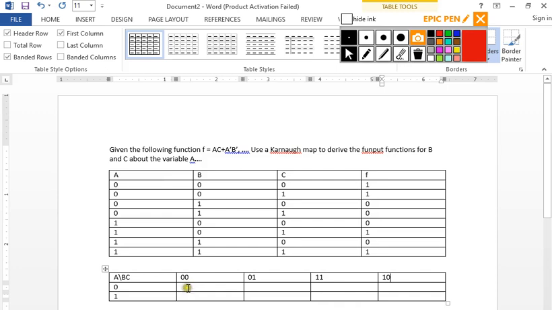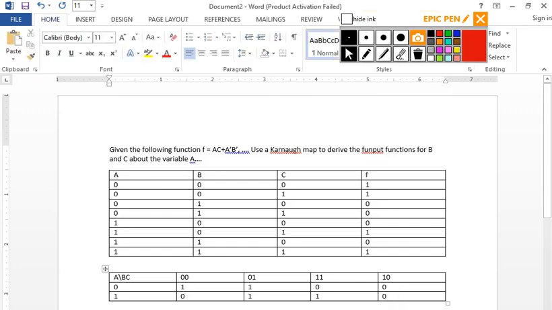So for 0, 0, 0, what's our value here? 1. 0, 0, 1: 1. 0, 1, 1: 1. And 0, 1, 0: 0. Okay, 1, 0, 0: 0. 1, 0, 1: 1. 1, 1, 1: 1. And then 1, 1, 0: 0. Okay. Next step.